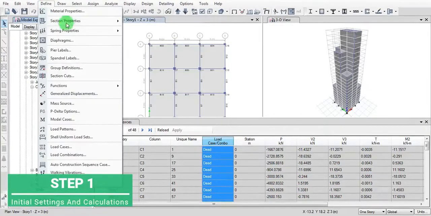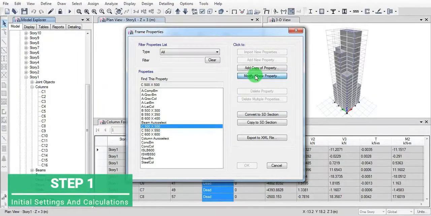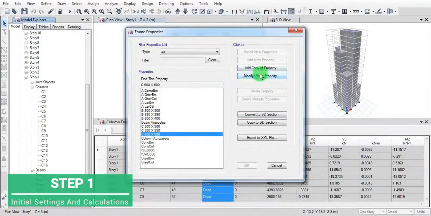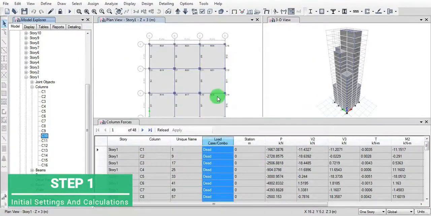Okay, now define section properties. Go to section property and select materials for the 500 by 500, that is M40 and HYSD 500, similar for both.